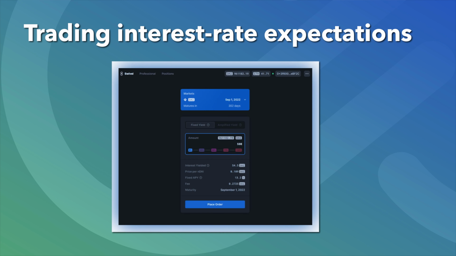Swivel Finance provides an infrastructure to facilitate the participation of market participants. Swivel Exchange.